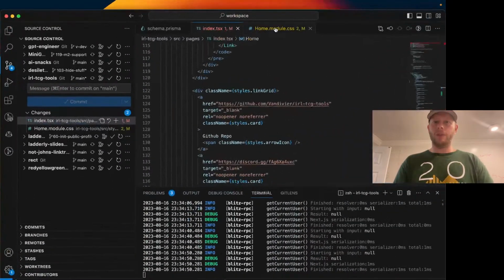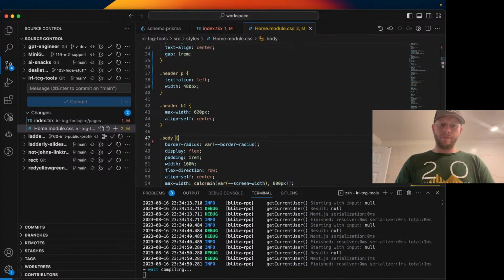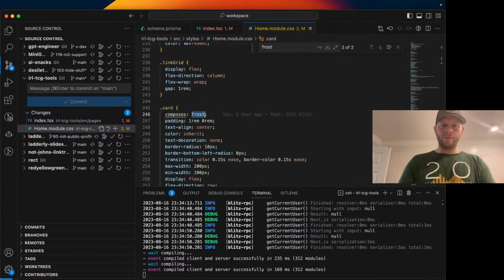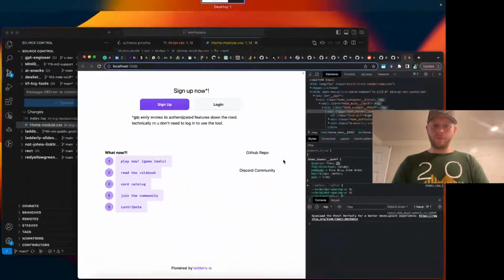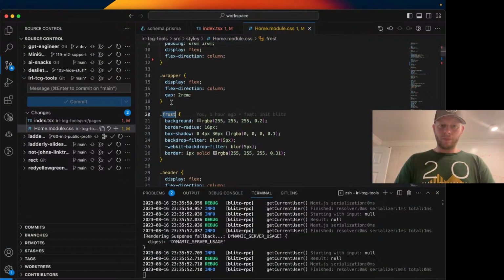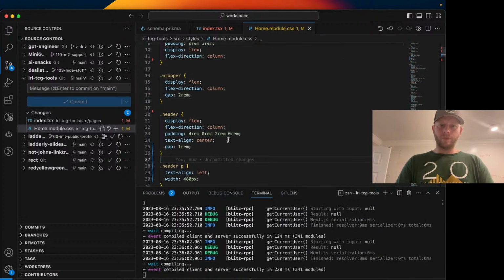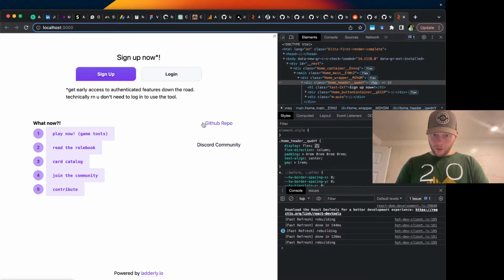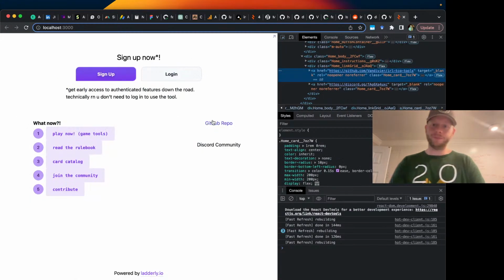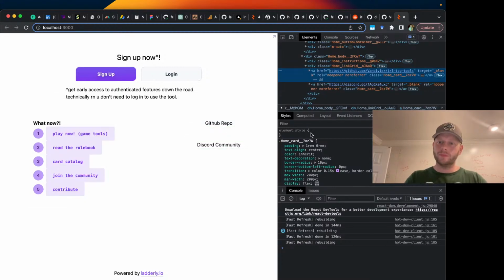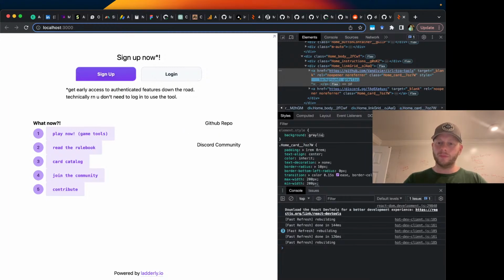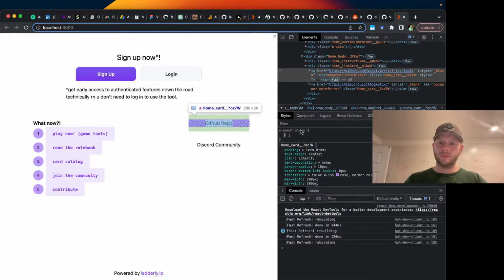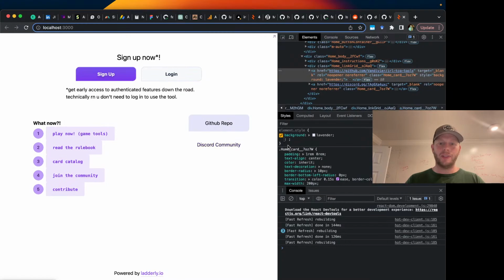Okay, so I think it was the home header. Let's look at the CSS. Ooh, lavender. Lavender sounds cool. Let's do that.